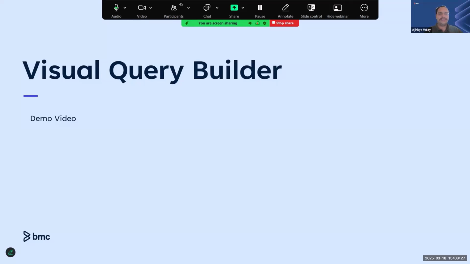My name is Ajinkya. I am a senior product developer in the Helix Dashboard team. As Nikhil mentioned, and Prasenjit also covered, the migration from smart reporting to Helix Dashboard.